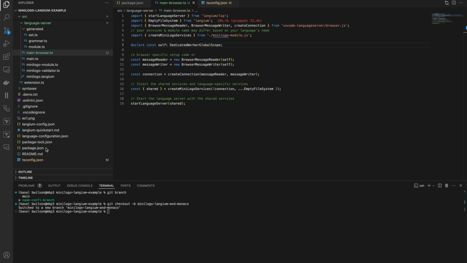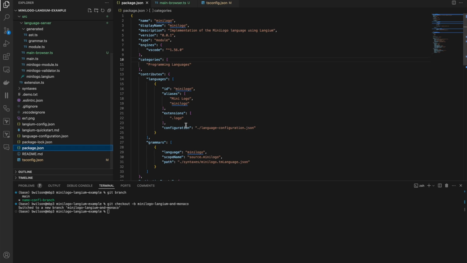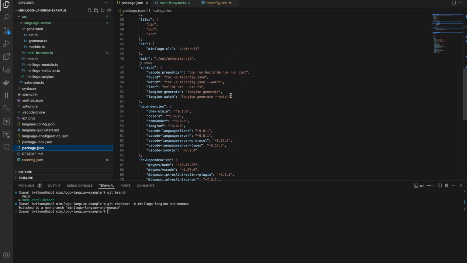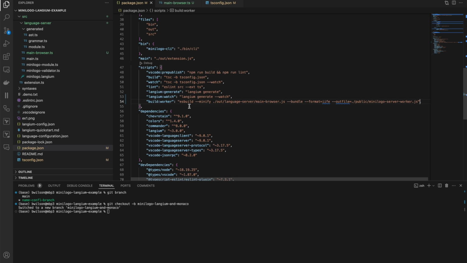So in order to do that, let's go back to our package.json and add a new script. Let's call it something like build:worker. Okay, so I've added in our build worker script here, and it's just going to run esbuild. It's going to minify on the main-browser.js, it's going to bundle it, it's going to format as IIFE, and it's going to dump it in public. Let's go ahead and see if that actually runs as expected.